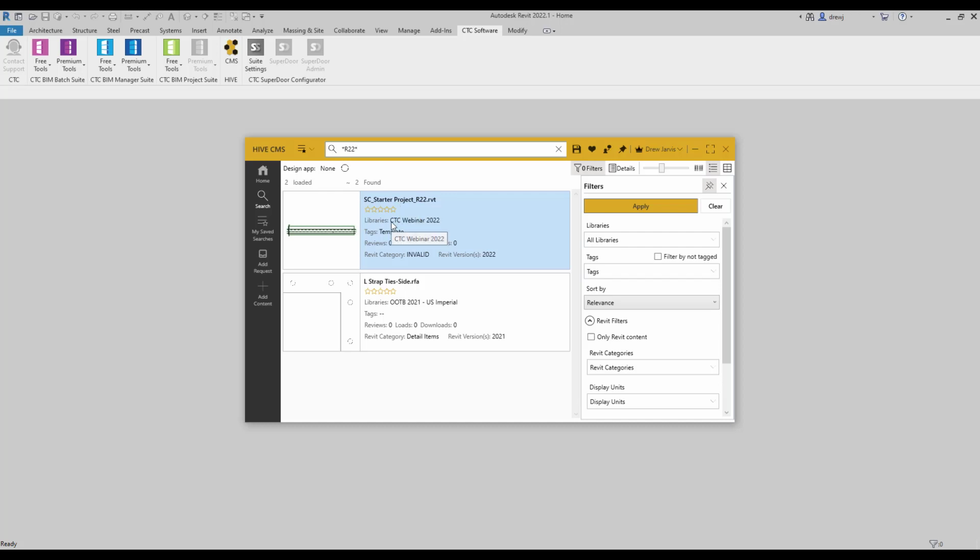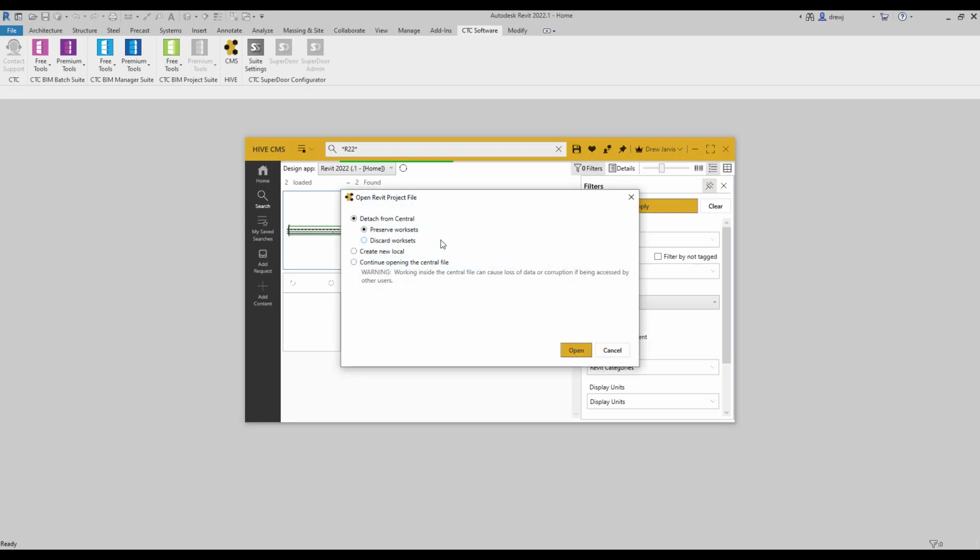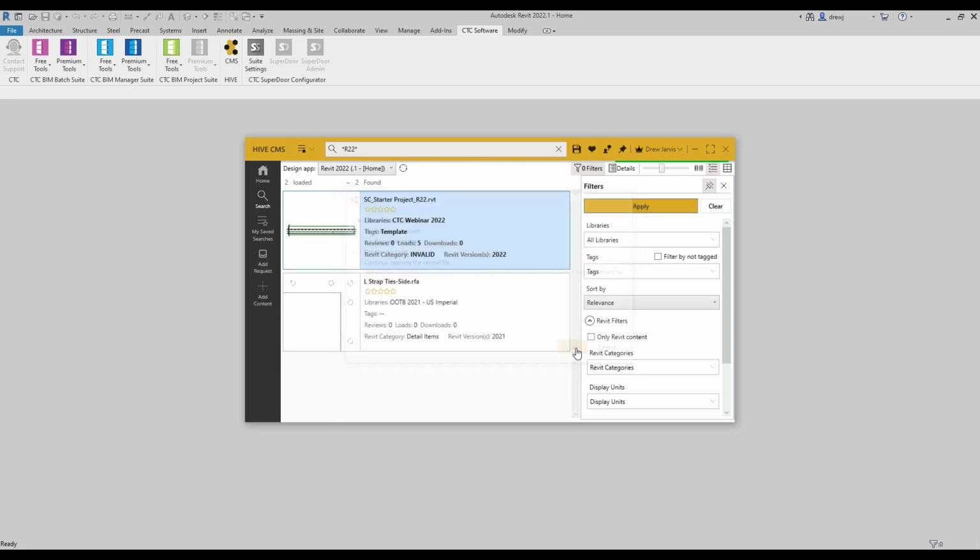I can simply just double click on it or right click and load. And the software will recognize that this is a project file that has work sharing enabled. So it's going to ask me, the default is, do I want to detach from central with preserved work sets? And that's exactly what I'm looking for. It's going to give me a temporary file that I can save as my new central file for my project. So I'm going to click open.